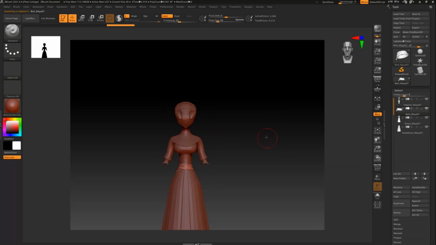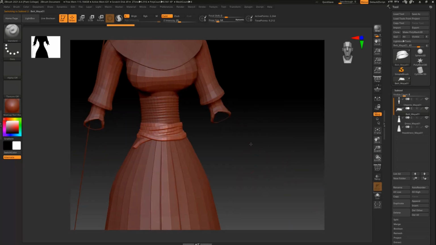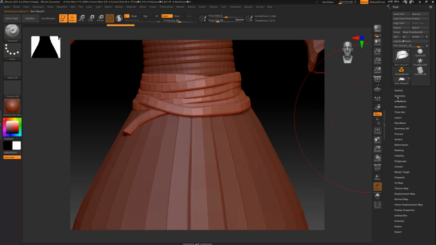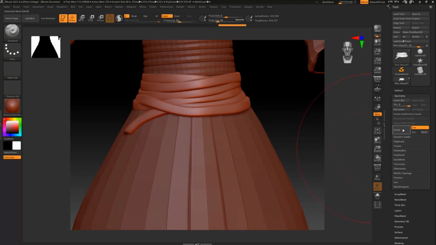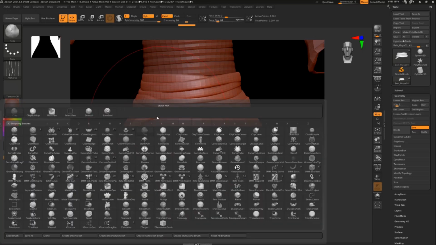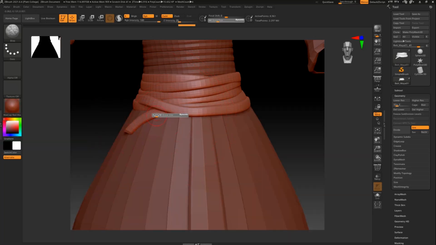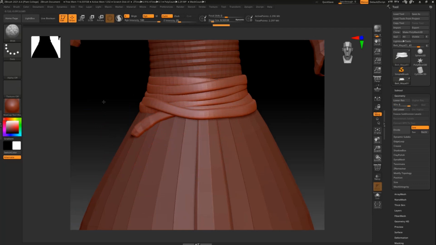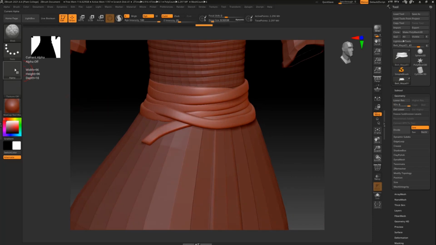So if I start off with, say, the belt, right there, and I'll go to my geometry tab right there. I'm going to divide this a few times just to give it some geometry. And let's see. I'll use the clay and throw on an alpha. Reduce the size a bit. Don't like that, but I thought I put the alpha on there. There we go. You can see I'm sculpting directly onto it.